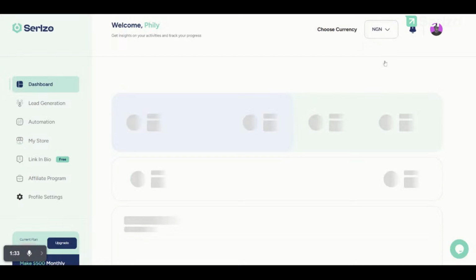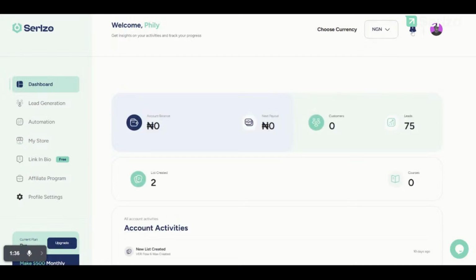Okay. So let's take it back to Naira. This is where you get notifications, probably on new feature launches and announcements. You'll be getting it here. All right, so let's go to the first feature, which we see here: lead generation.